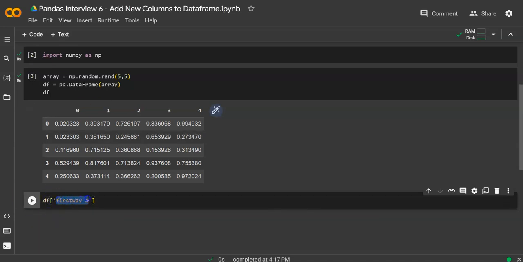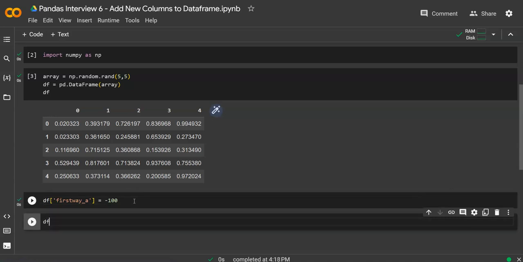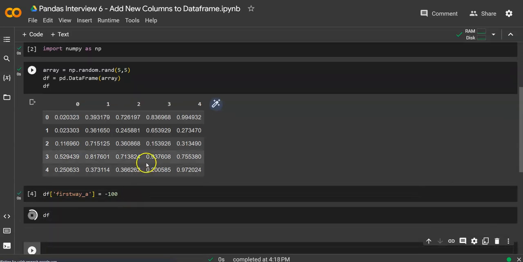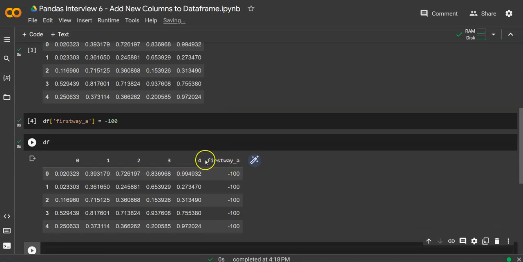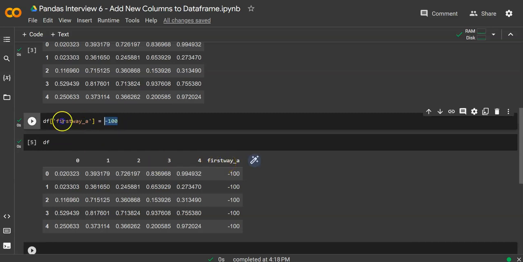First_way_A. This is the new column I'm going to create, and say with the default value equal to -100. We are creating this new column, and let's take a look at the data frame itself. You see that we have easily created the column first_way_A and added that into our data frame. Just like this, just with this single line of code.